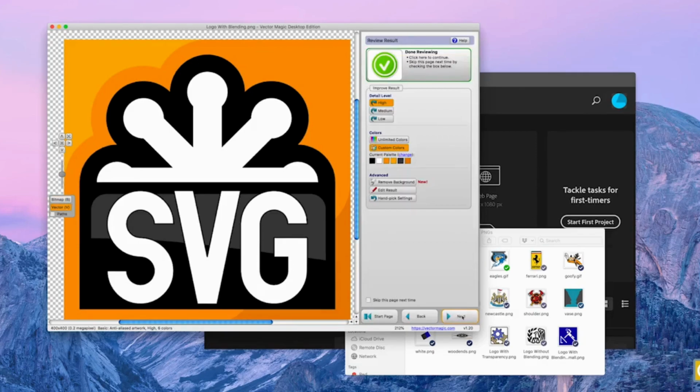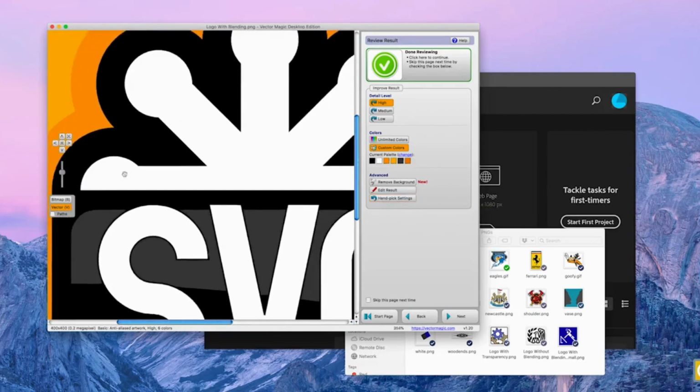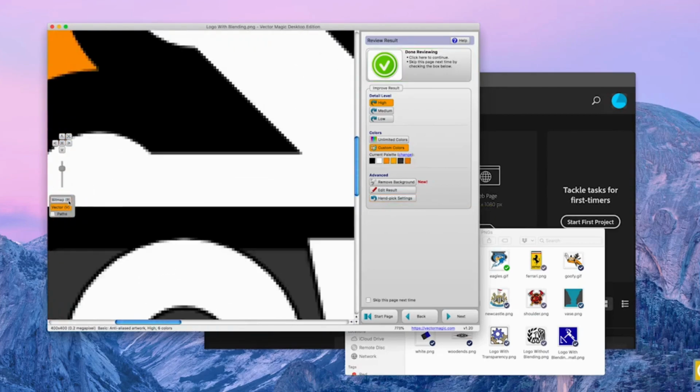And here we see the review page where you can see on the right panel all the options we've chosen, which you are free to change. And if you are unsatisfied with all the options, this Handpick Settings button will bring you back to the beginning to start from scratch. You can also review by toggling through the finished vector and the bitmap, as well as turning on paths will show you how Vector Magic has sliced through the anti-aliasing.